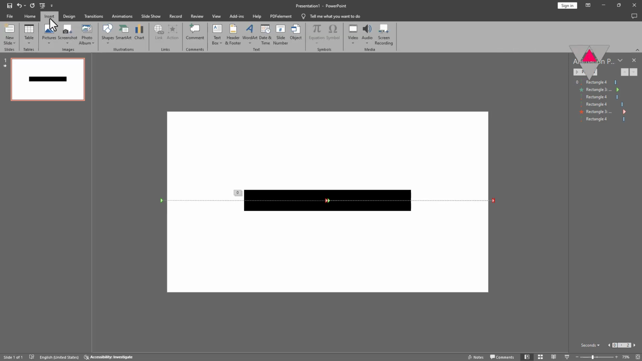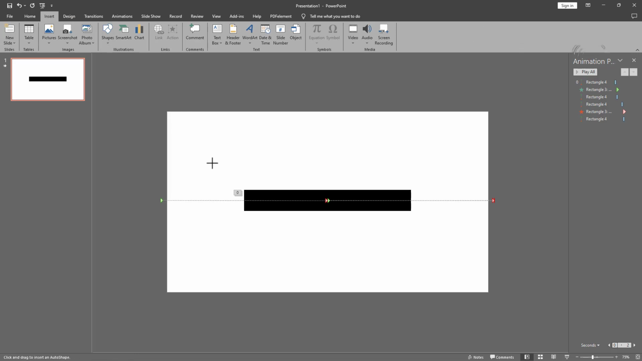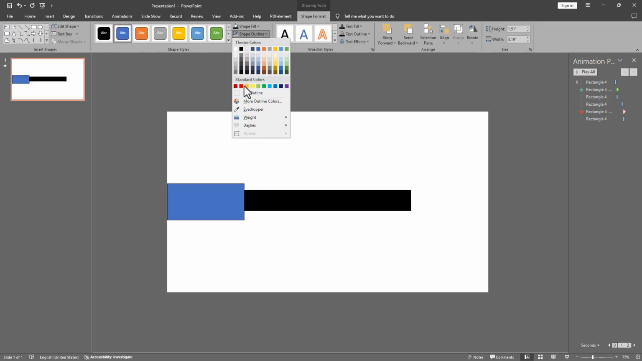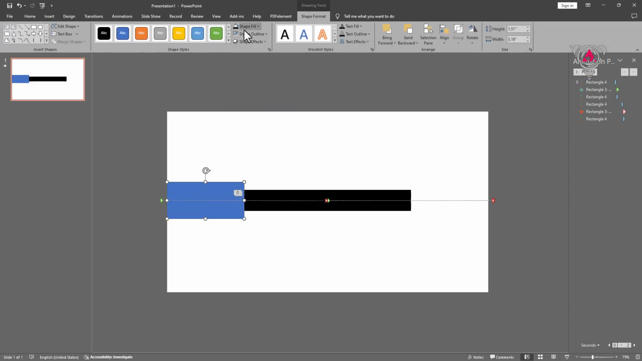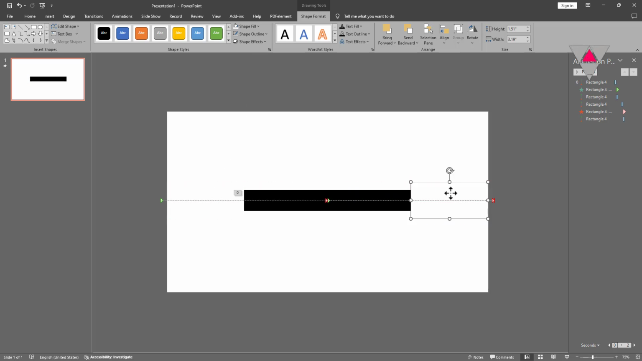Now we need to take a rectangle shape. So go to Insert, Shape, and take this rectangle shape. Drag this exactly left side of the rectangle shape. Then set its outline color as no color and shape fill color as white. Then duplicate it by pressing Ctrl+D and drag it to the right side of this rectangle shape. Let's play again.